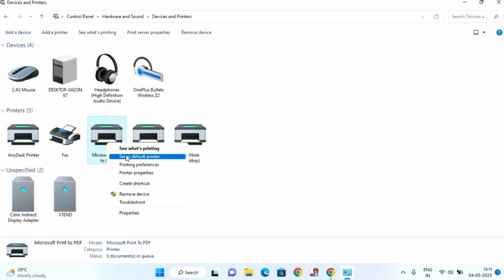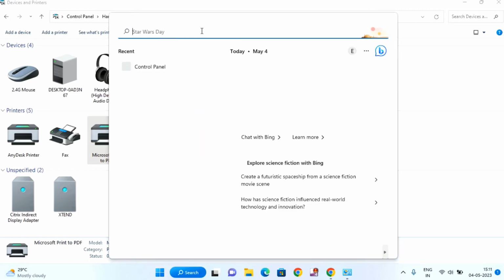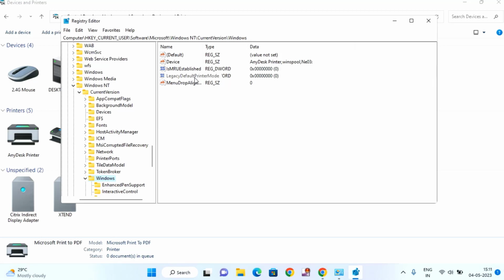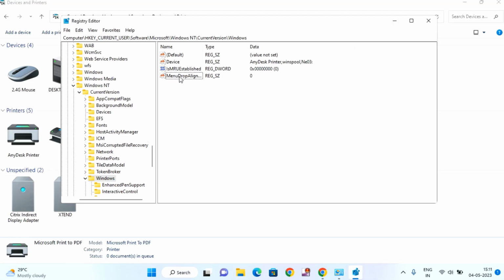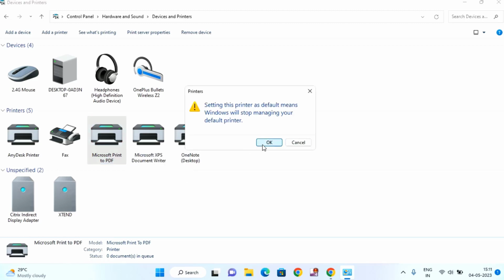Before clicking set as default you have to make sure that you have deleted this option in registry editor. In this you can see legacy default print mode. Just you need to delete this option. Then close this window. Just right click on your printer and click on set as default printer. Click OK.